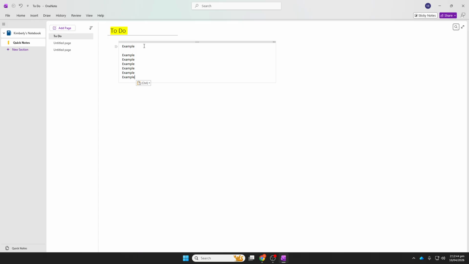Select the content you want to bring over. You can drag your cursor to highlight just a portion or use Select All if you want the whole page. Once it's highlighted, copy it using Ctrl+C on Windows or Command+C on Mac. That puts everything on your clipboard and ready to go.